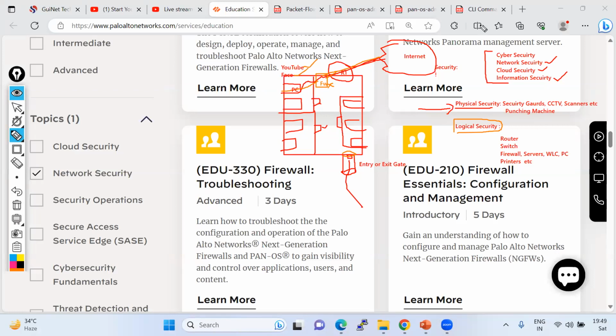And the other one is the physical steps. You are just moving around physically inside the office or outside the office. So it is the physical step. So you have to be very careful while understanding the physical security and the logical security. But security is going to be always there.